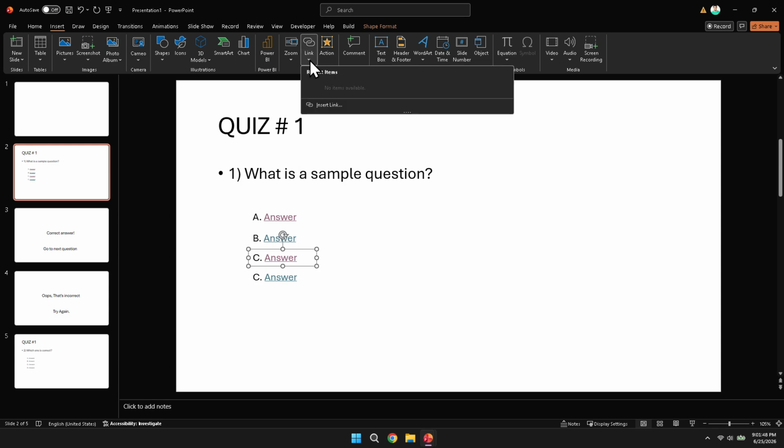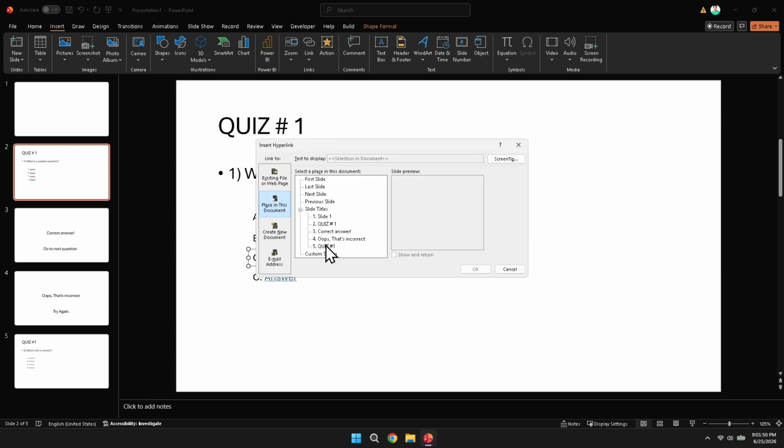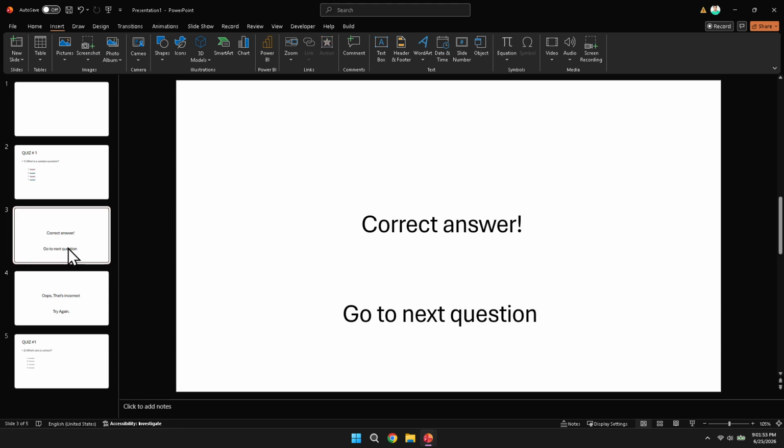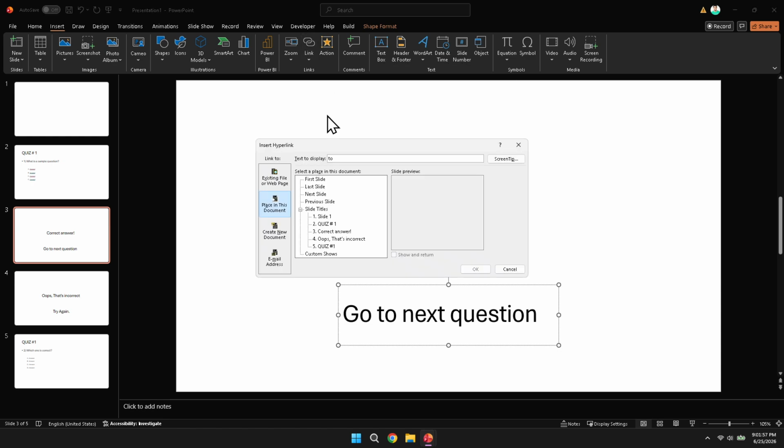Add navigation to your feedback slides. On the correct answer slide, click the Continue text, add a hyperlink to your next question slide. On the wrong answer slide, click Try Again and link it back to the question slide.